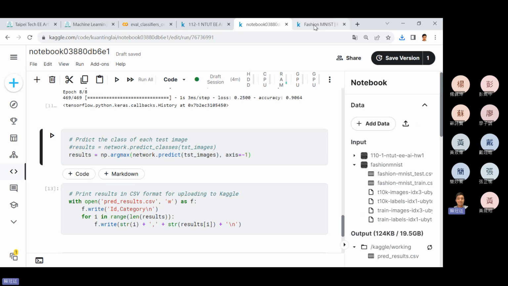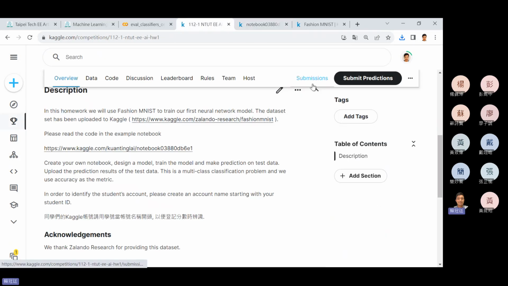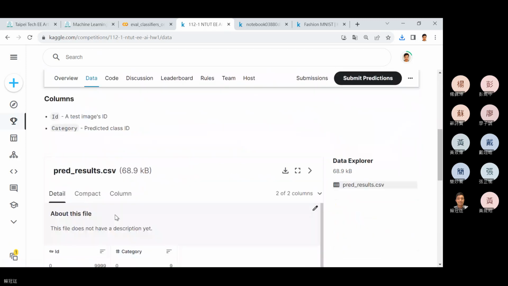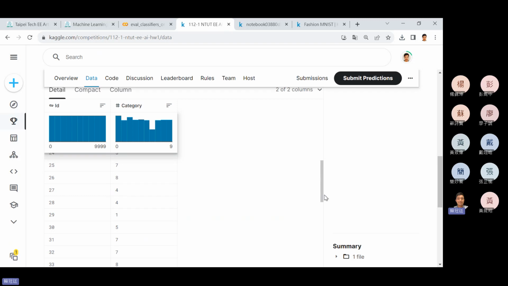Okay, then let's see. So go back to the competition. Our data is downloaded from Fashion MNIST, so this data tab only shows the prediction results. The prediction results include the ID of the image and your prediction, which category this image belongs to. So that's it.